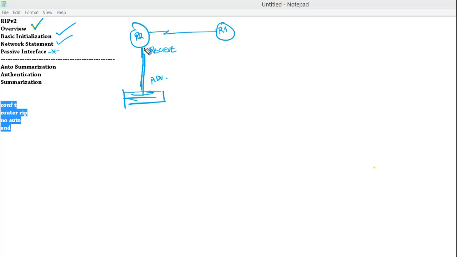Remember what the network statement does. The network statement does what? One, advertises that subnet into RIP, and number two, listens for RIP, and also sends RIP updates. So to stop this interface from sending any kind of update, we configure it to be what? A passive interface. So how do we configure an interface to be a passive interface?